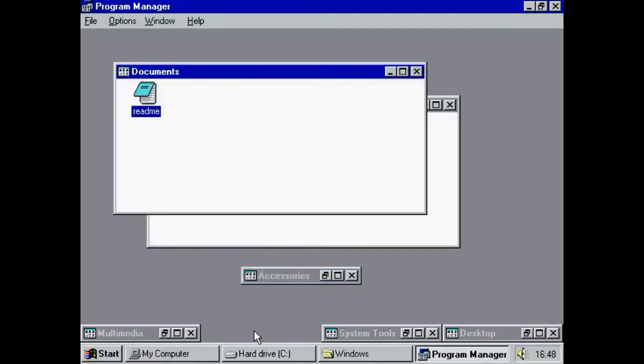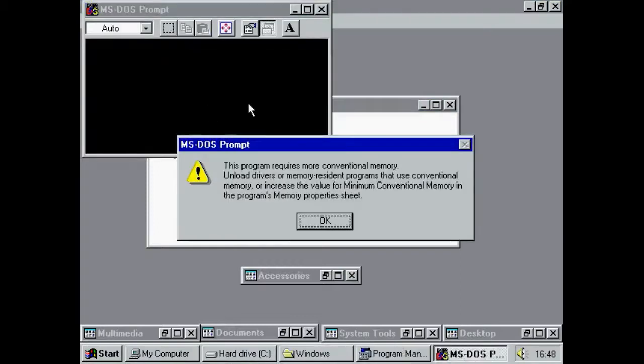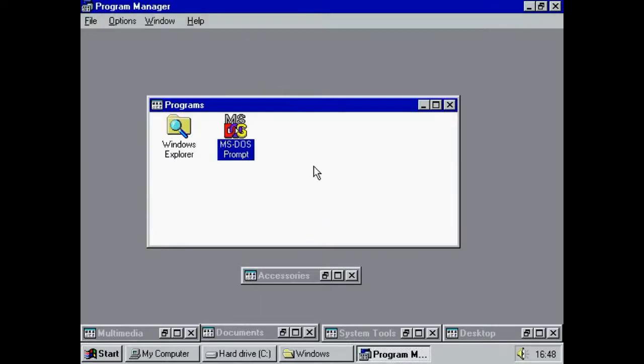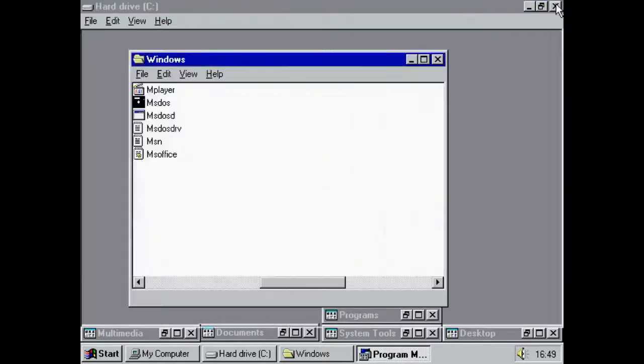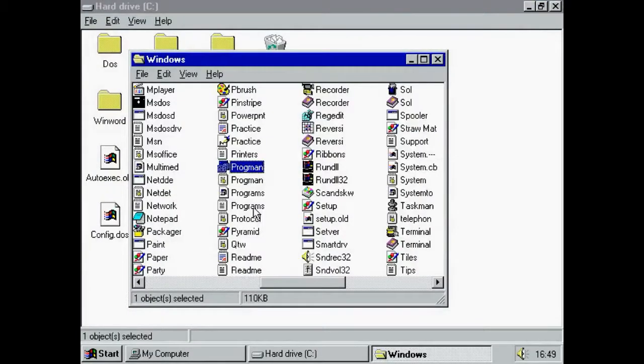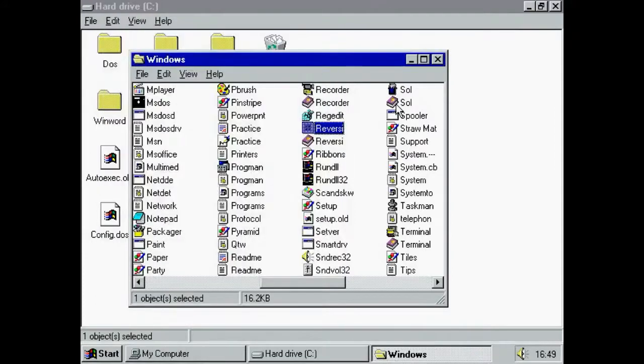Anyway, let's go to Documents. Let's just go to Notepad in it. MS-DOS prompt. Can you use an MS-DOS prompt? Okay. So that just opens the command prompt and it doesn't even work. Anyway, I'll exit this Program Manager and let's see if Reversi works. Reversi is working. Okay. That's quite good.